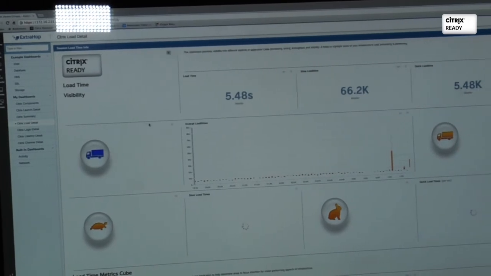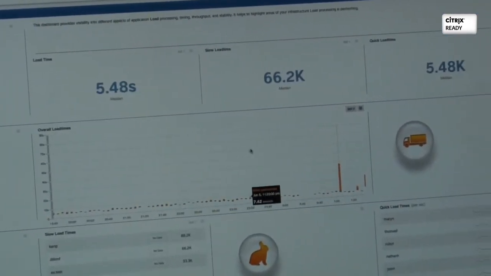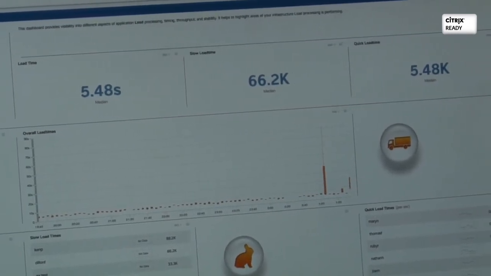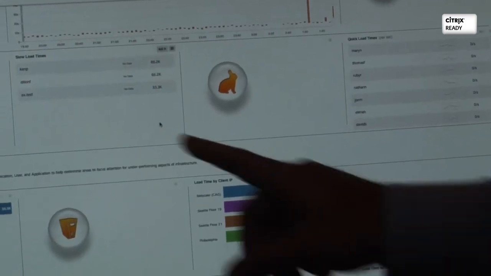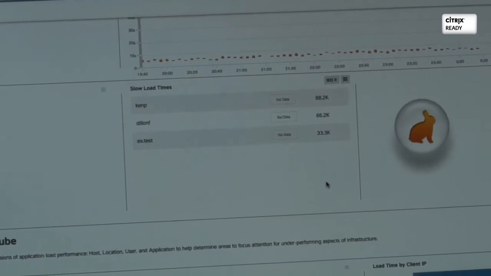Here we have some custom dashboards that we've built. Again, this is the load time. Here's the overall load times, the median, the mean. We can give you the load time by percentiles. Here we've broken out the load time by slow, users that have a launch that took longer than 30 seconds. Here we've broken out the load time by users that have normal logins.